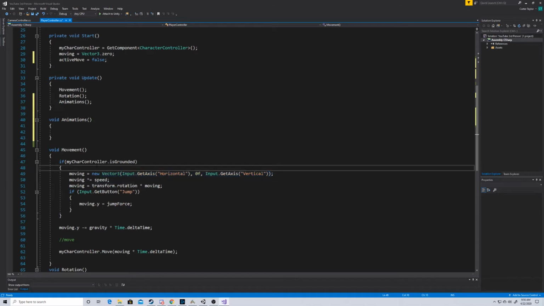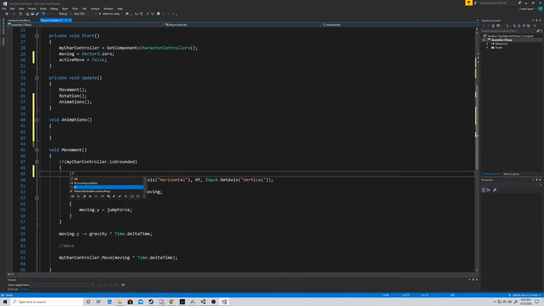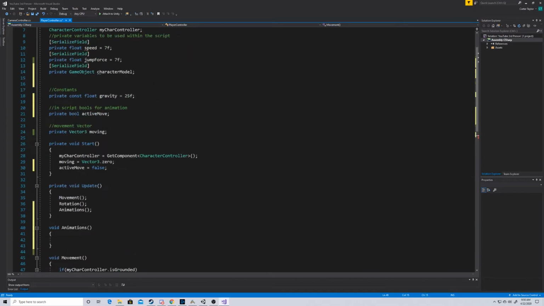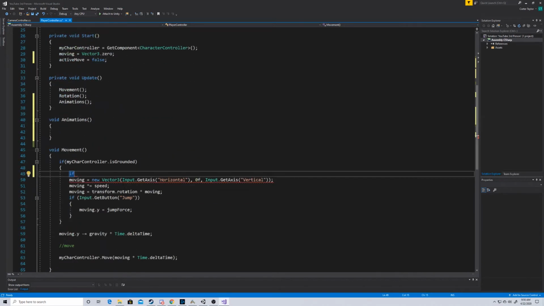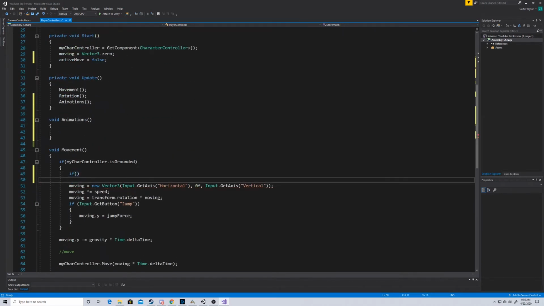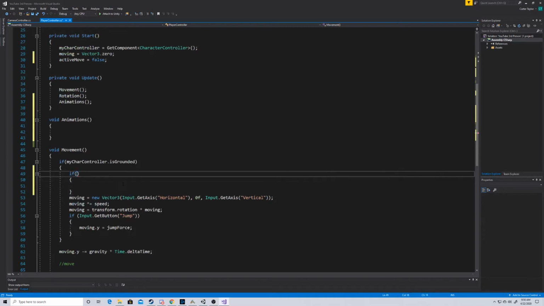So the best way I can think of to do that is to create an if statement above this and use that if statement to trigger this boolean right here called active move. So we're going to create an if statement here. And inside this if statement, we need to figure out whether or not the character is moving or if they're standing still. Now we can do this in what's called a nested if statement, just like how I'm putting an if statement within an if statement here. So if we're grounded, we're going to do another if statement to determine whether or not we're moving.